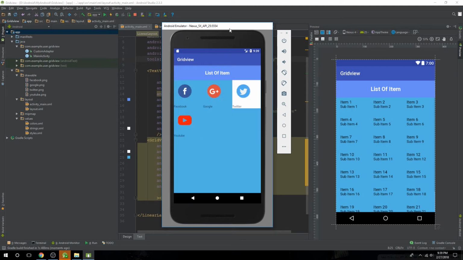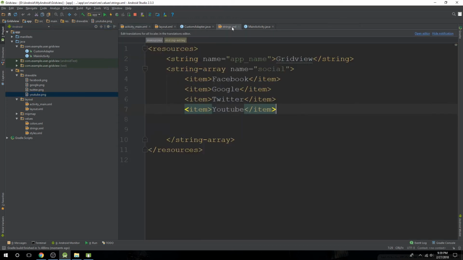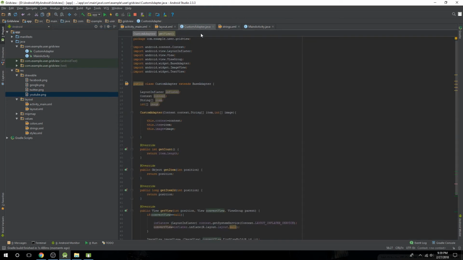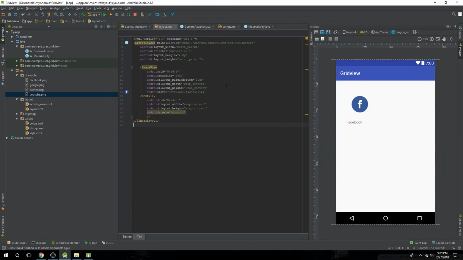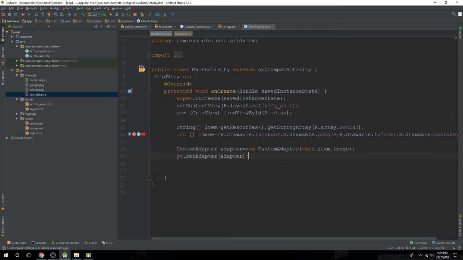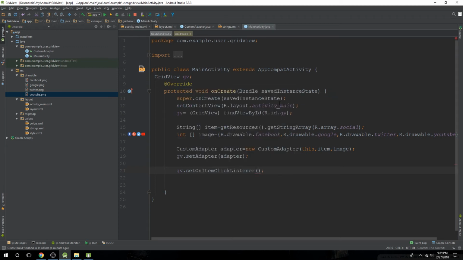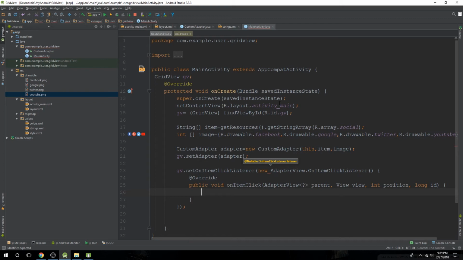And I'm just going to use another thing, that's toast. And you know what that means? It means something will pop up right here. So I'm just going to go to main activity, and I'm just going to use the gv.setOnItemClickListener and new OnItemClickListener.